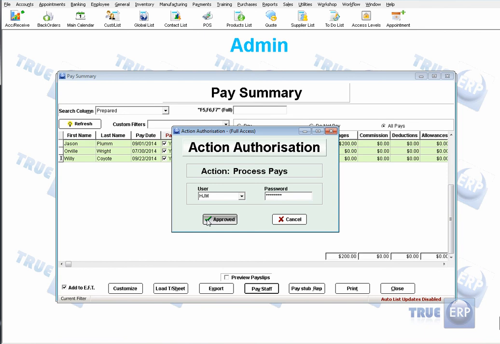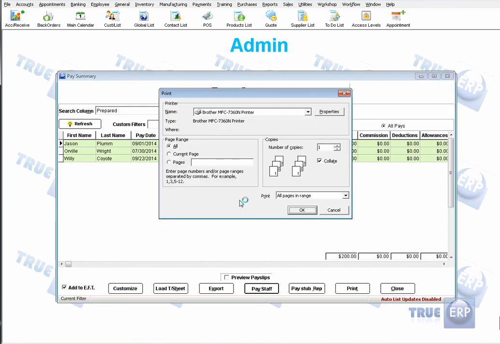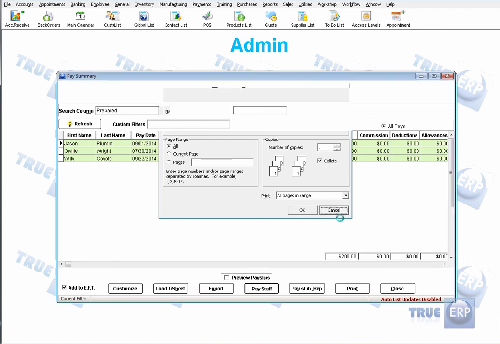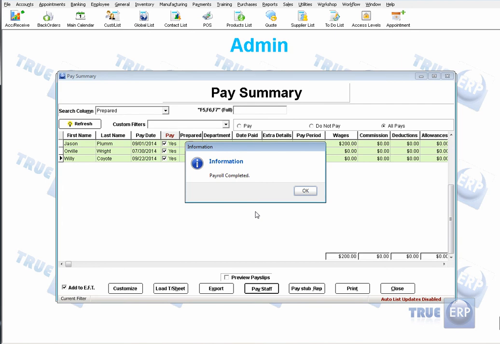So we'll go ahead and do that. And then here you'll choose your pay date, or your time that you're actually paying them, and go ahead and do that. Now once this is actually running, it's printing all of their pay slips, checks, it's updating your general ledger, it's basically taking care of everything that has to do with payroll.